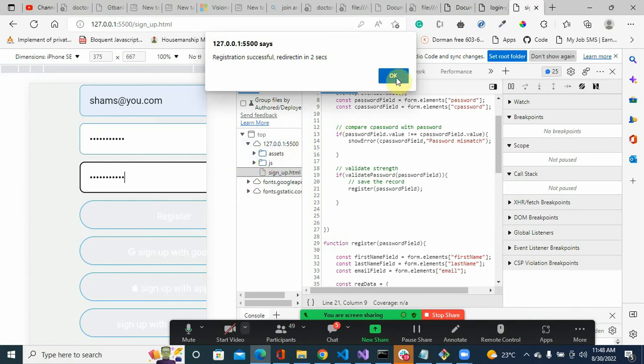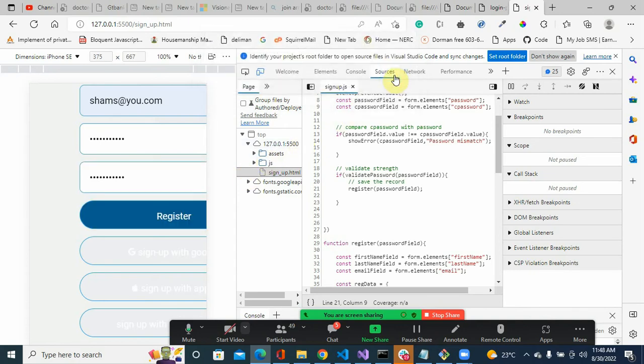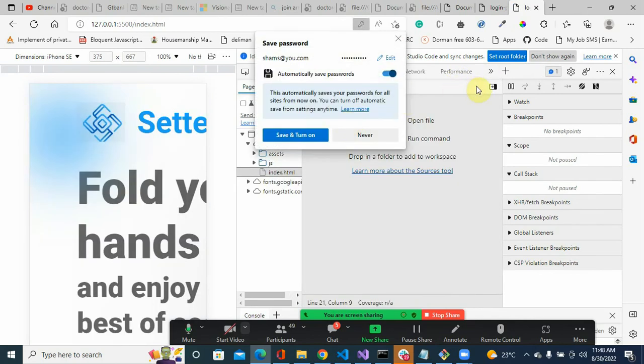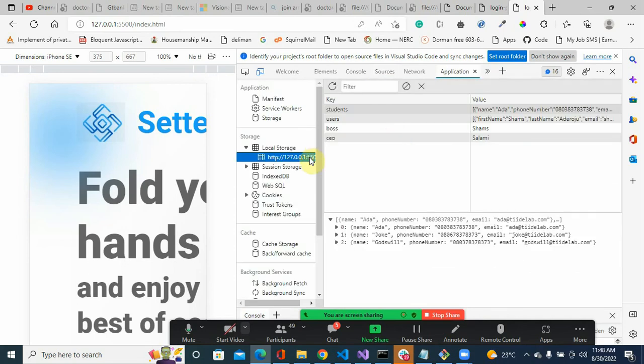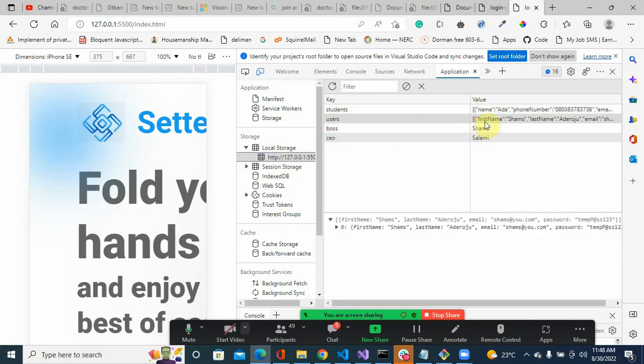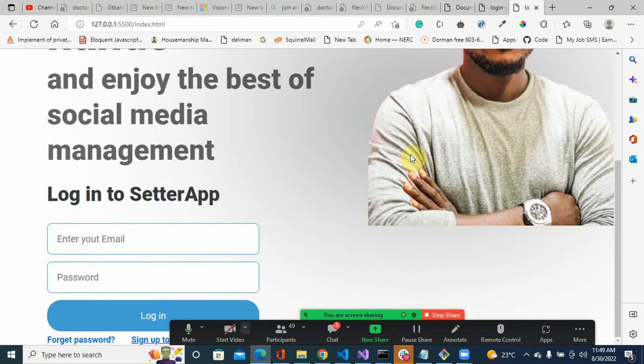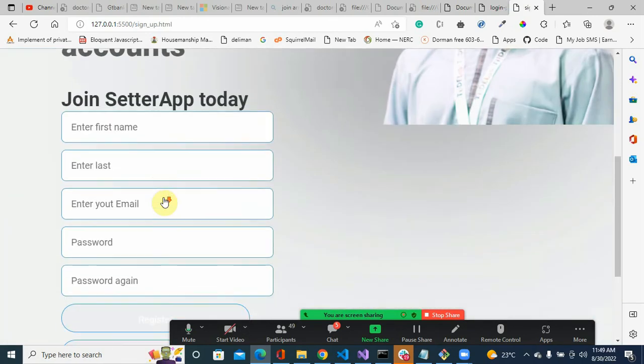So you can see it's saying registration is successful now, and then it's redirecting. Then if we go to the application and go check what we've got in the storage, we've got users, and then we have an array. Then let's register another user, like that, and then we can log in.